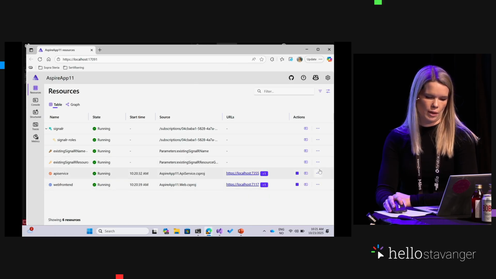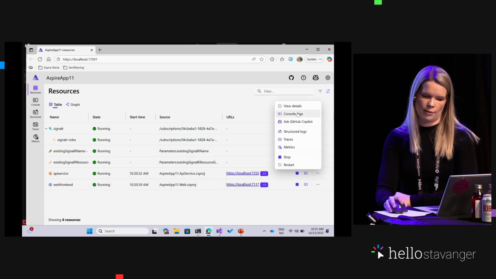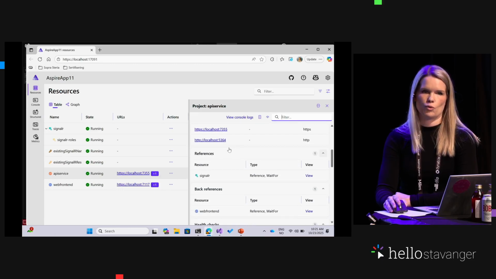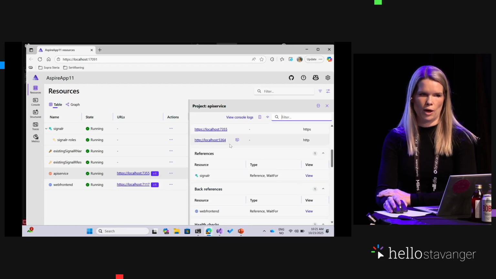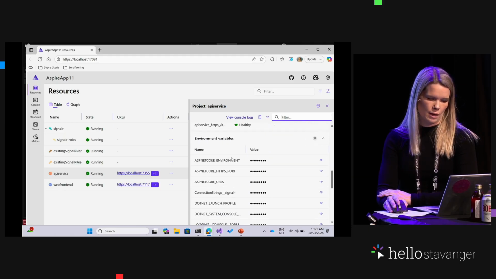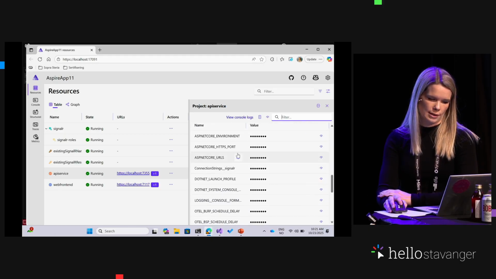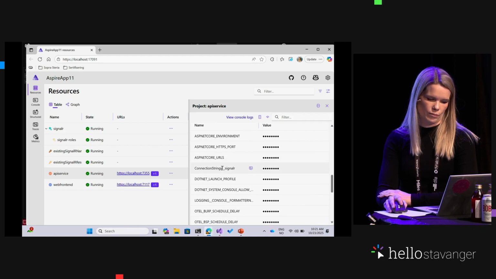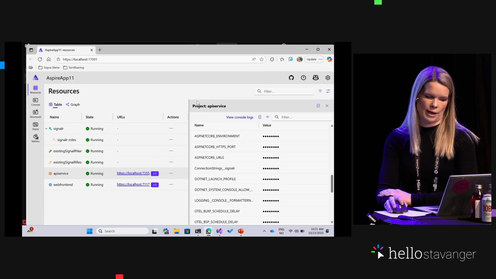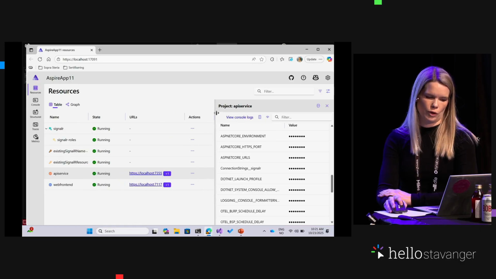And we can see that we have a couple of URLs per application here. And yeah, if we go into the details of each of these, we can see what I described with the service discovery part as well. Because I said that it injected some environment variables, right? So we're going to go into this and have a look at the one I said about SignalR, ConnectionStrings double underscore SignalR, which is injected into the API service since we used reference.